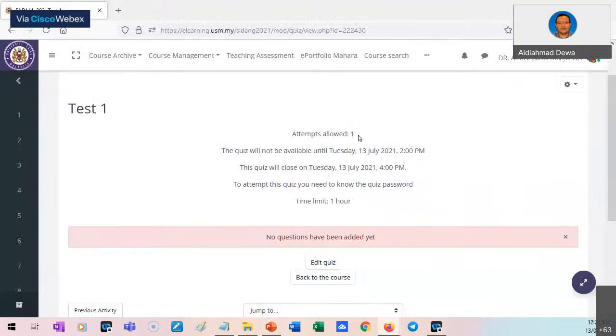How many attempts allowed? 1. Will not be available until what? Until 2 p.m. today and close at 4. You have to double check this. Sometimes you have your date incorrect. Sometimes you put 2 a.m. in the morning, and then students say, doctor, we are sleeping at 2 in the morning. Because there are all these technicals, you have to always double check.